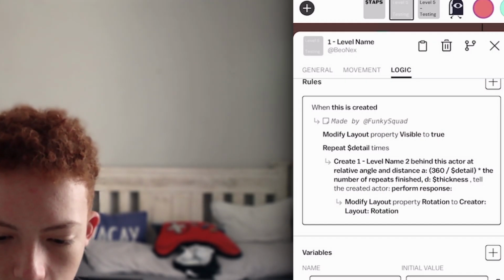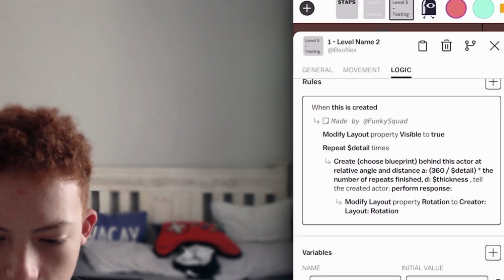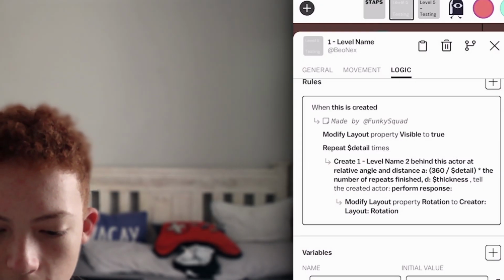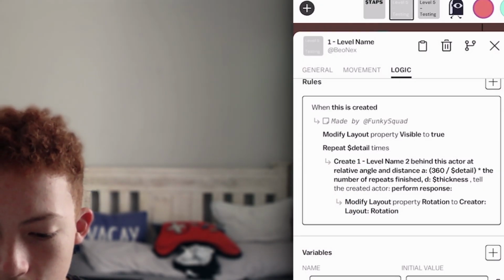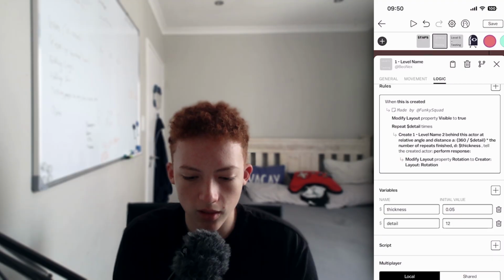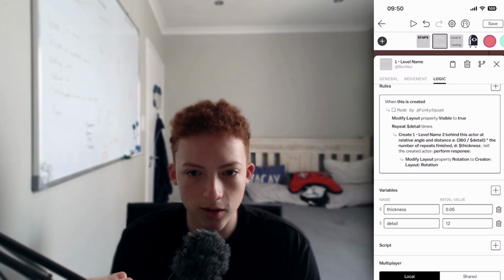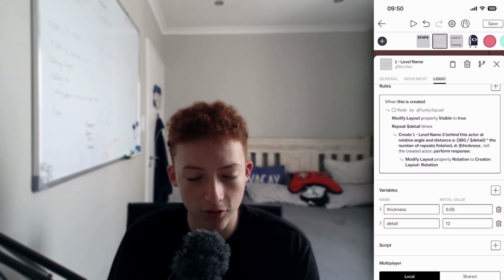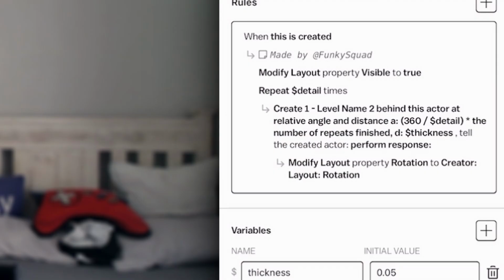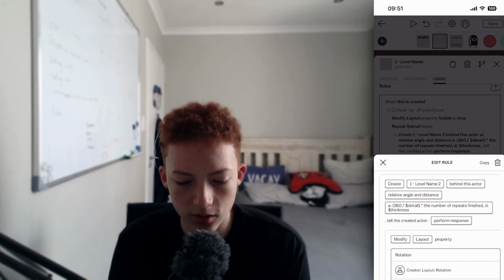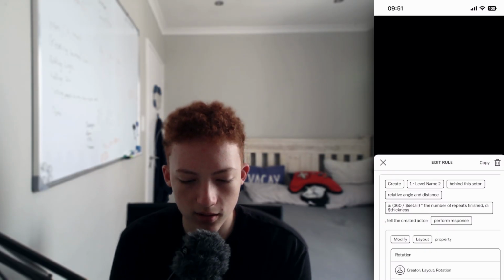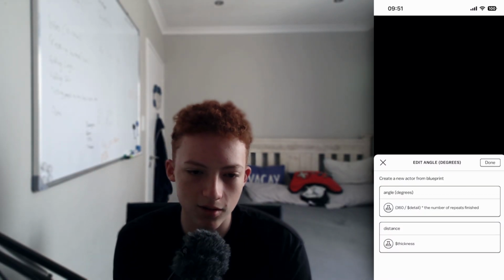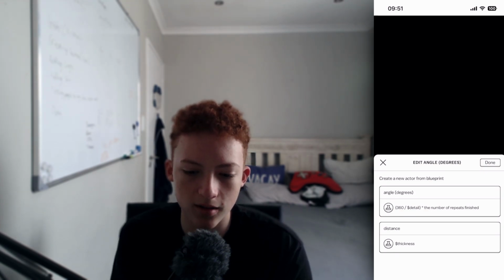And if we look more into it, it creates this one, what is one level named 2, behind the actor at the relative angle and distance at 360 divided by the detail. So this division just makes sure that it creates equally around the object, so you don't have to have so much of the actual objects. And it's times the number of repeats finished, and the A and the D, if I just go into it, just mean angle and distance. So it's the thickness that is acting as the distance, and the distance is just the distance away from the text. That's how it makes a thickness.